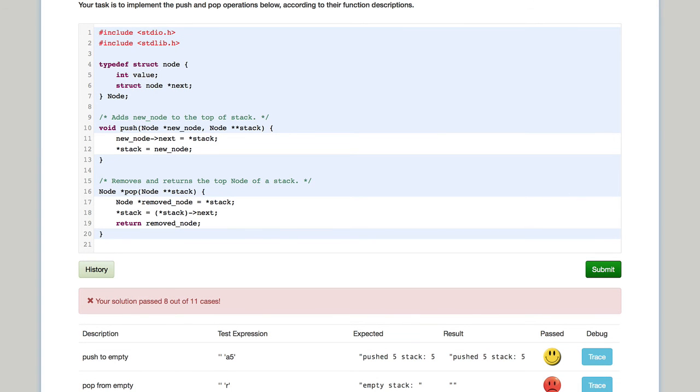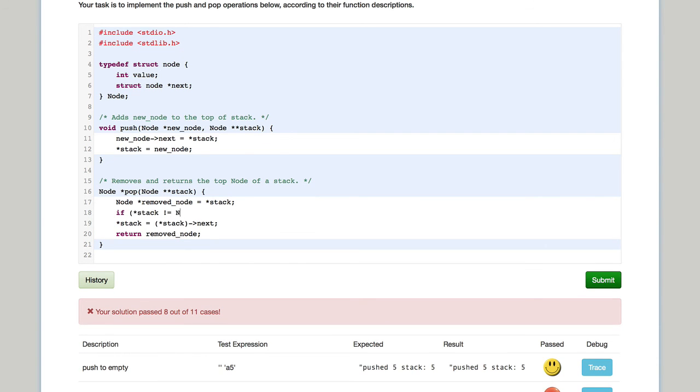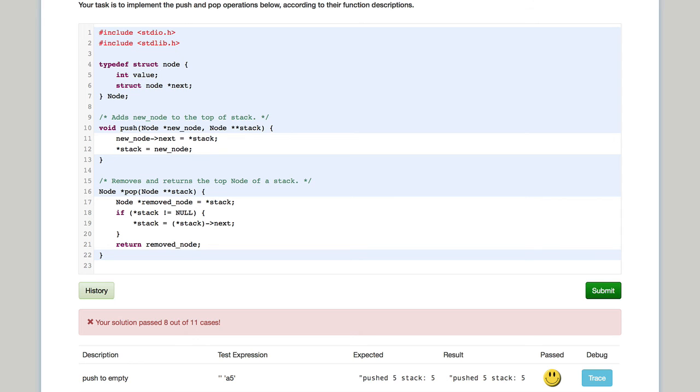To address this, we'll need to add a bit of error checking to our code. We should only change the top of the stack if the stack isn't empty. In other words, if the top of the stack is not null. Let's run our test again.